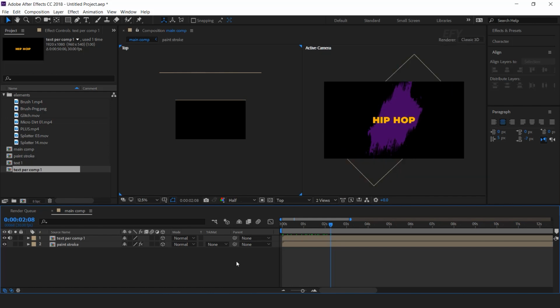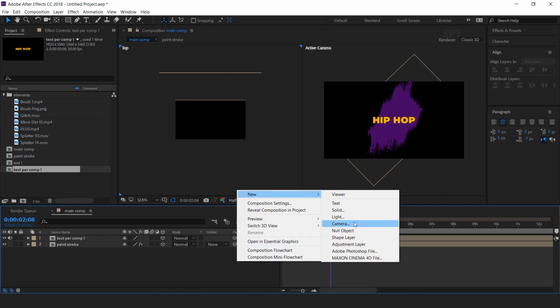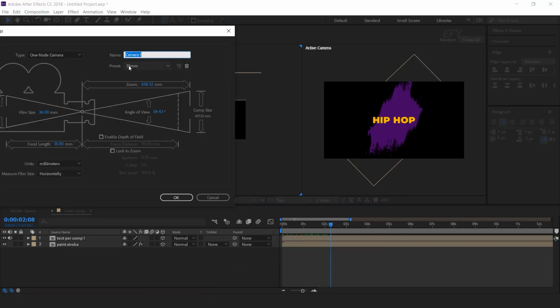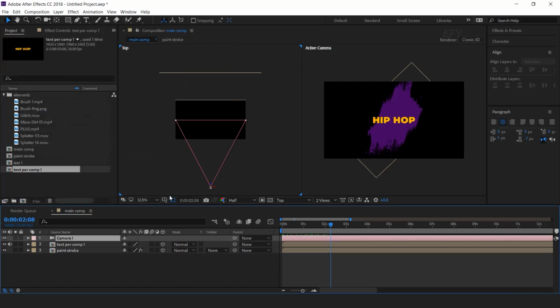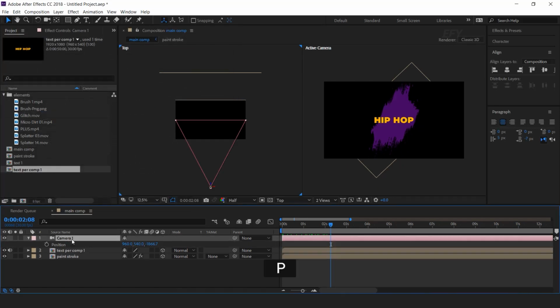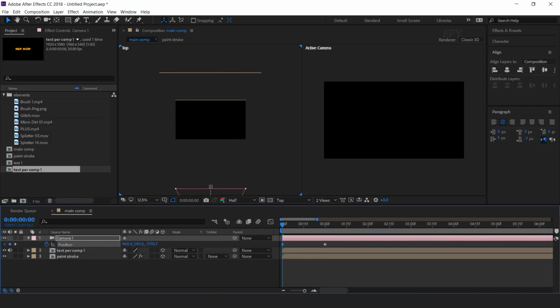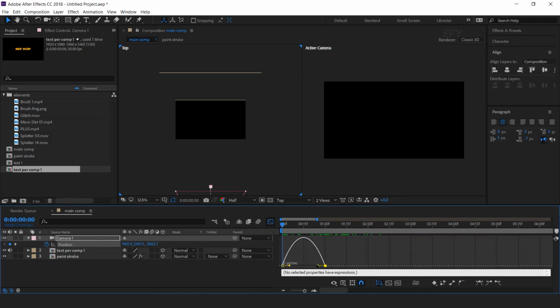So create a new camera. I am using 35mm preset camera. Press P for position. Go to around 1 second forward and add a keyframe. Then go to first frame, and move the Z position far from the camera, around -4000. Select both keyframes and ease them, and make your graph like this.